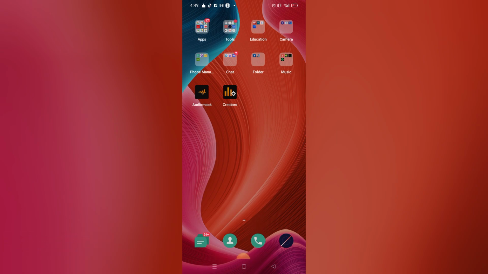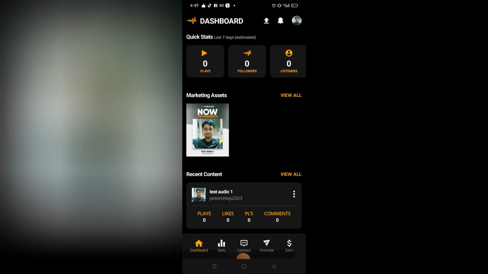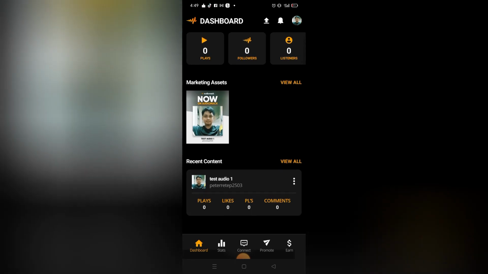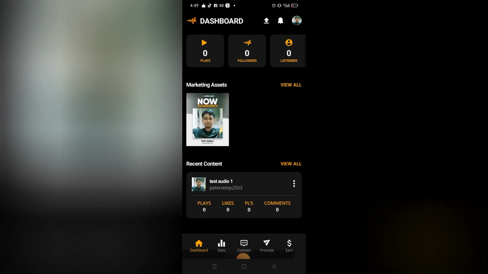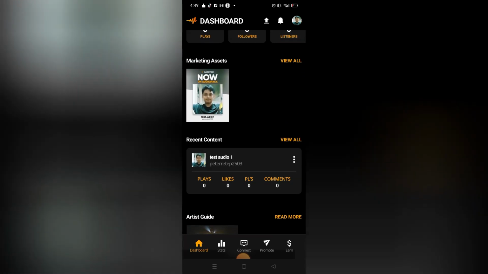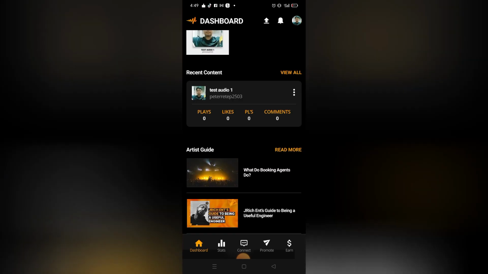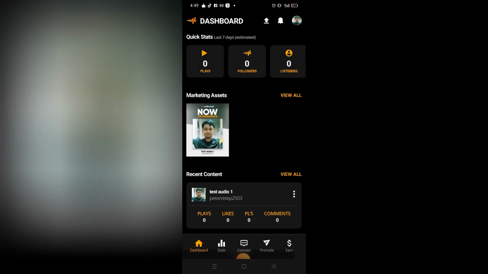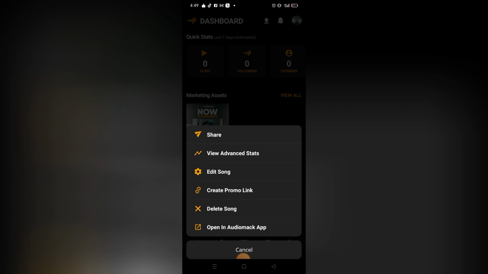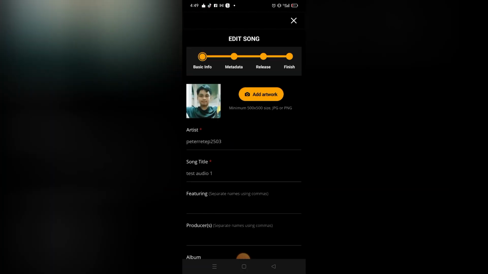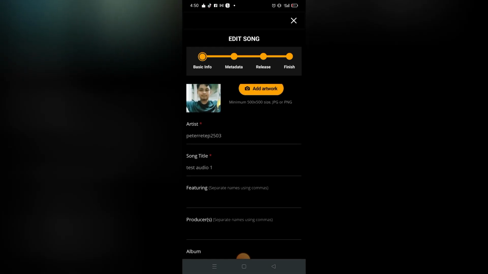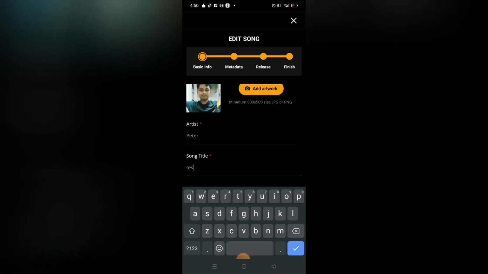So without further ado, let's get started. As you can see, I'm on my Audiomack Creator app, and right here on my Creator app, all of my uploaded songs are listed. If I want to edit them, I can just click the three dots button on the right, and these options will appear. Here I can click edit song, and I will be on this page where I can edit all of the information that I set earlier.